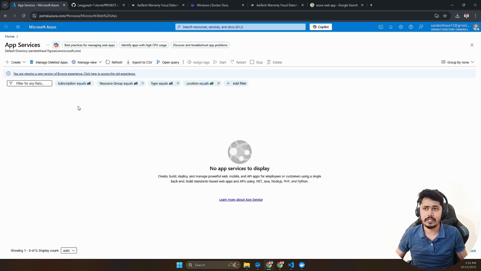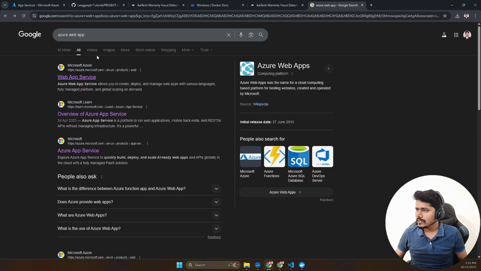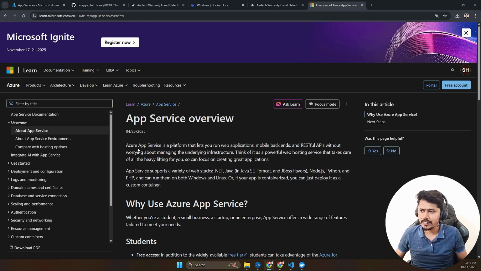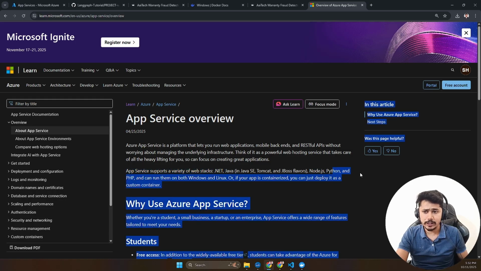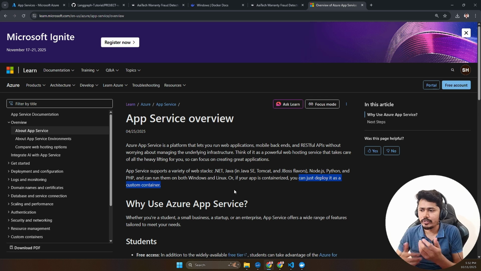But first of all, let's understand what exactly App Service is. So let's search web app, and as you can see, Azure App Service is a platform that lets you run web applications, mobile backends, and RESTful APIs without worrying about managing the underlying infrastructure. Meaning, it is a fully managed service by Azure, which helps you quickly deploy your application. App Service supports a variety of web stacks like .NET, Java, Node.js, Python. With the help of these different languages, you can build your application and just deploy it as a custom container. Meaning once you have your container ready, you can quickly deploy your application with the help of Web App Service.